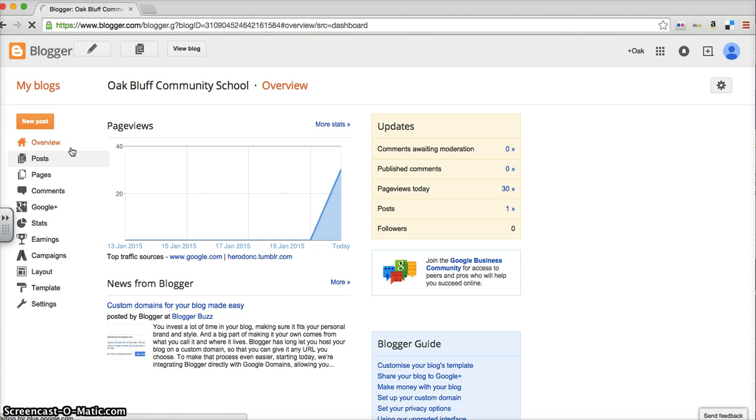The difference between the two is New Post takes you directly into making a new post for the website, whereas Posts is where you would go if you wanted to edit a previous post that you've already created or delete it. So we're going to go to New Post.